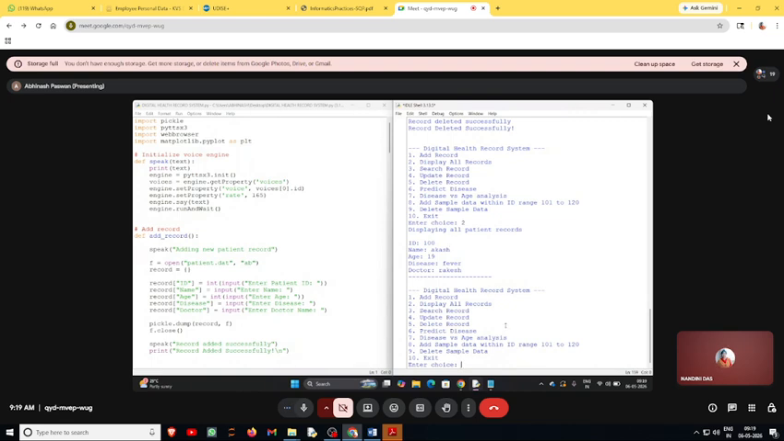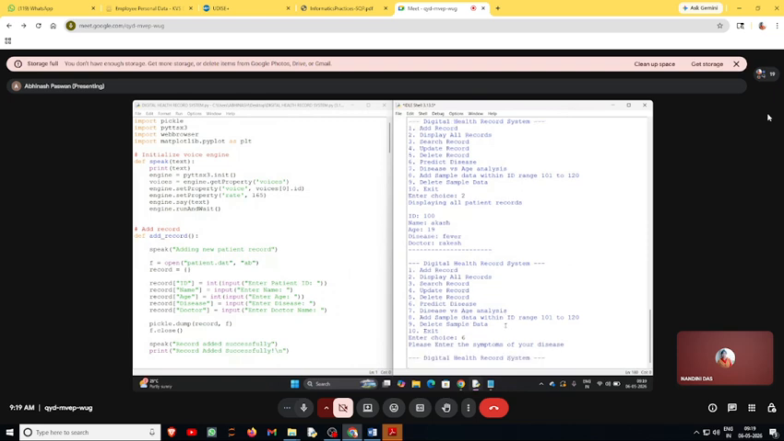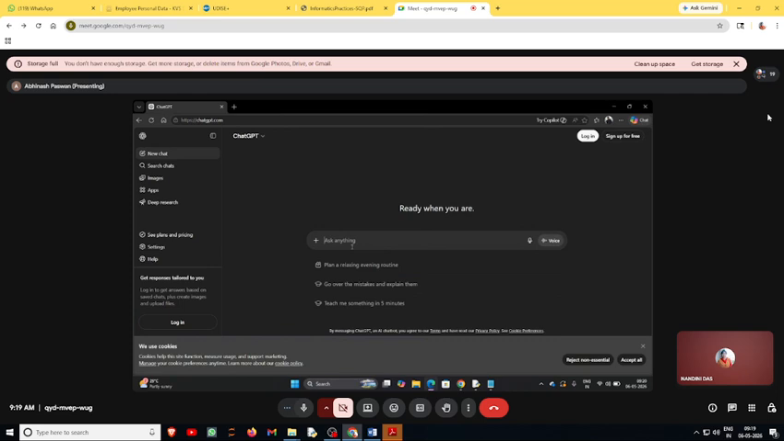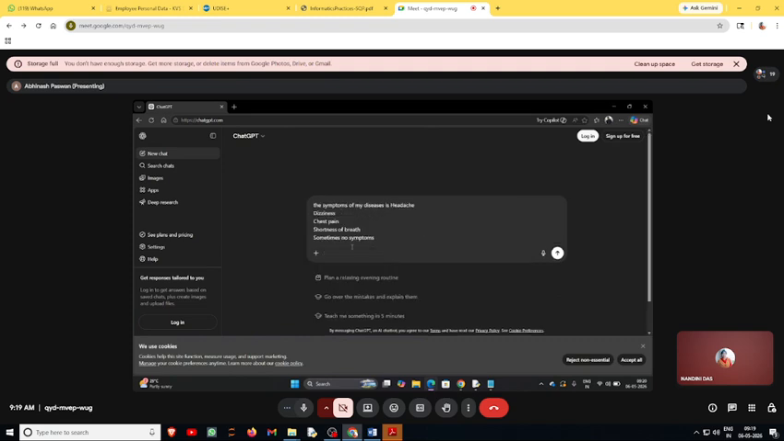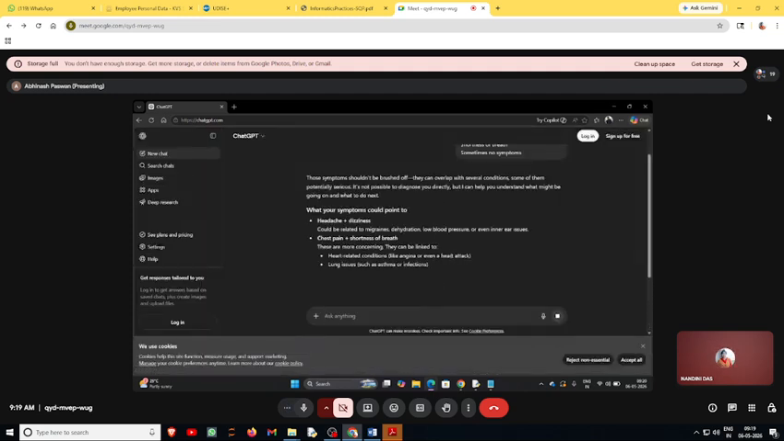Now for the sixth one, we have predicting a disease. Please enter the symptoms of your disease. Now here we can add the symptoms of a disease. These are some of the symptoms which I have already entered: dizziness, chest pain, shortness of breath, and sometimes there is no symptoms. Let's check what are the possible diseases you can have.